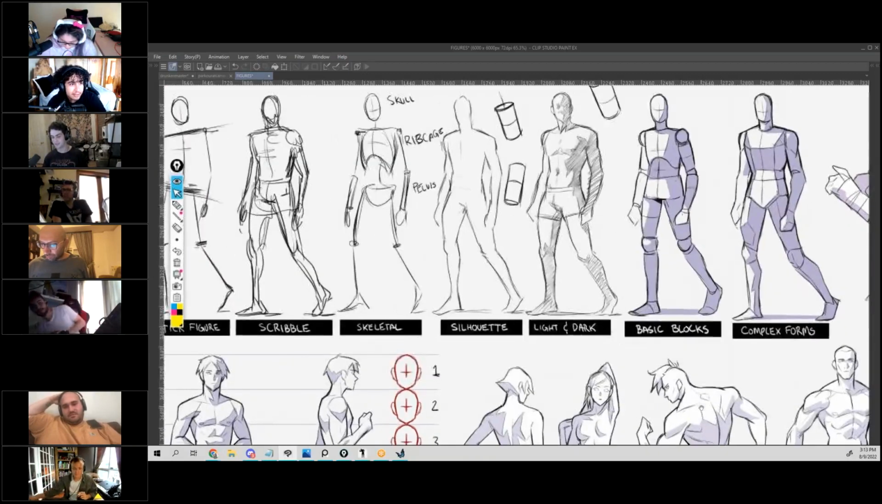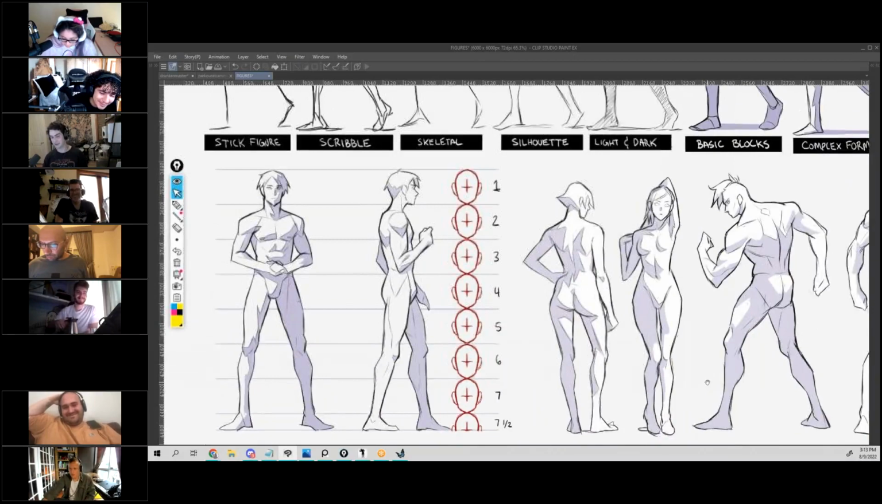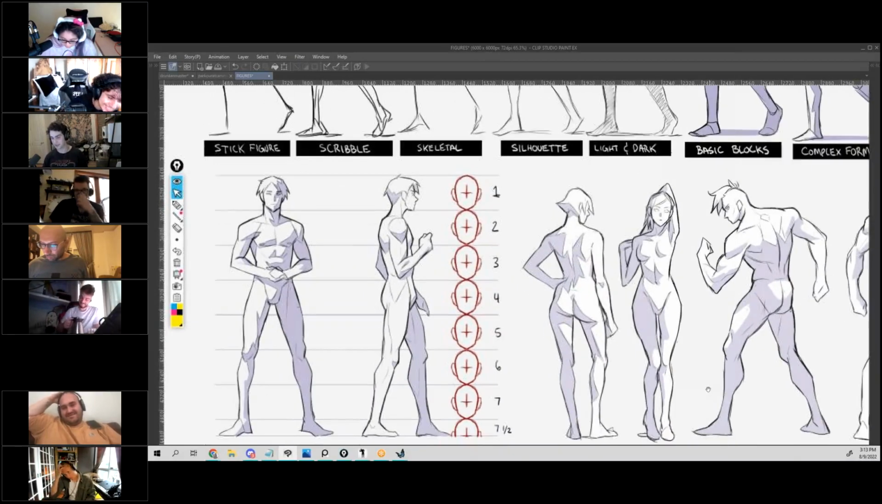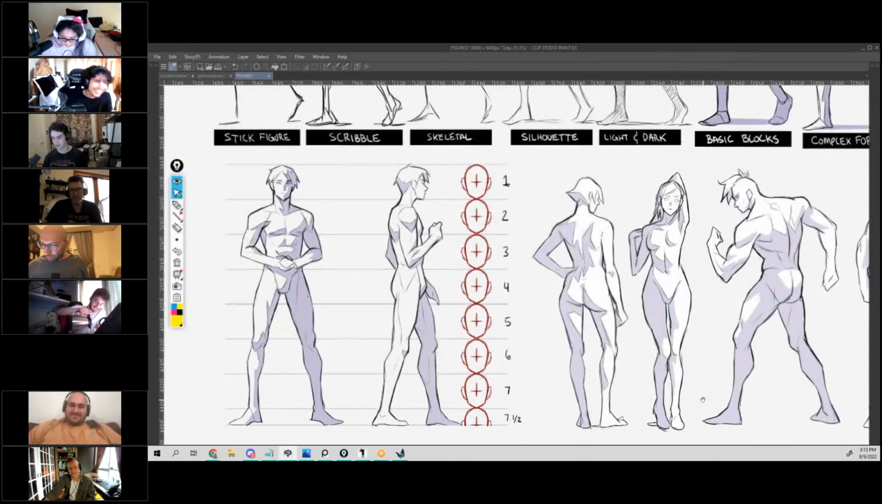He starts at the dick. Yeah, that's really the question of the class that's on everyone's mind: are we gonna draw the penises or not? I've been giving everybody boxers.